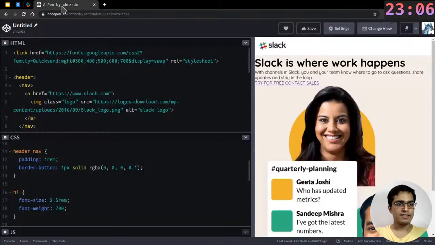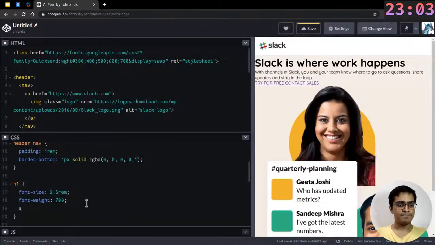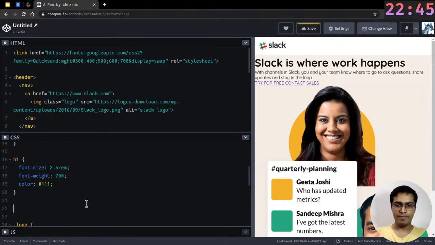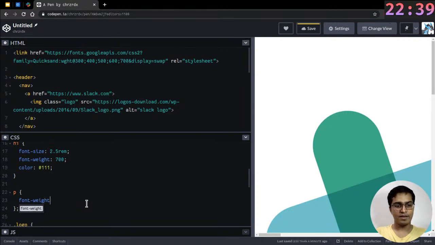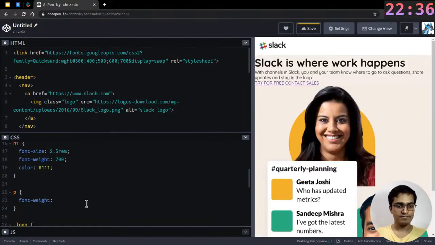With channels in Slack, they don't even have the text color, which is not exactly black, it's slightly off black. It's like 111 or something, I don't know what to call it, light black, dark black. Same goes for the paragraphs. All right, turns out the paragraphs are stupidly thin. I don't want any of that. So let's see, 400, 500 is probably a little bold. Yeah, 500 is good.